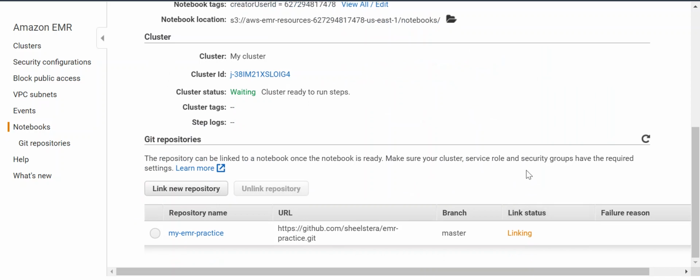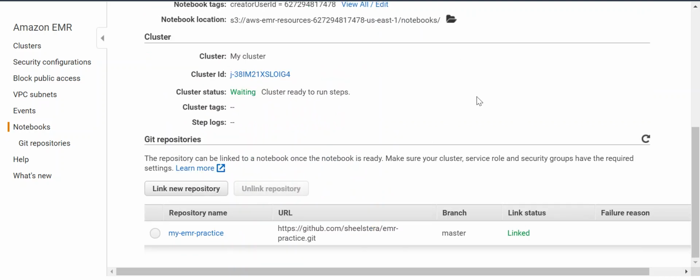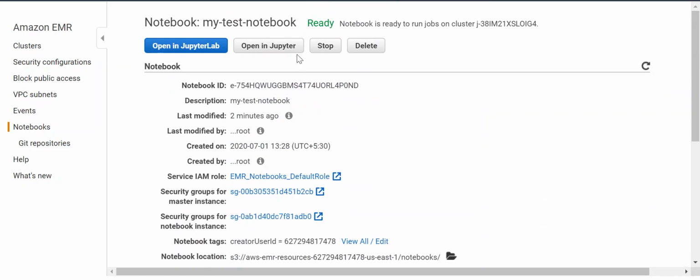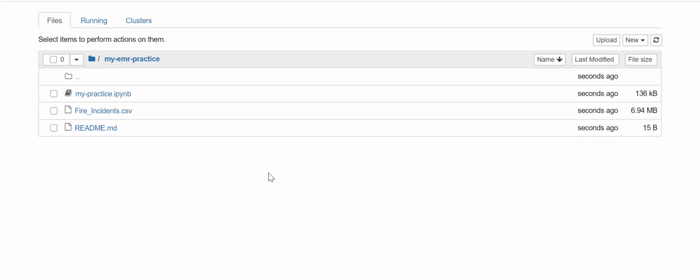This takes about a minute or two to attach your Git repository to the notebook, and once we are done, we are going to open the notebook and start working on it. So now that the Git repository is linked to the notebook, we are going to open the Jupyter notebook, and we should be seeing our Git repo contents on this notebook. And there you go. We do see the contents that I have from my Git repository over here.